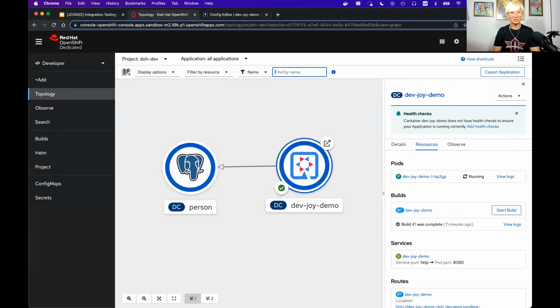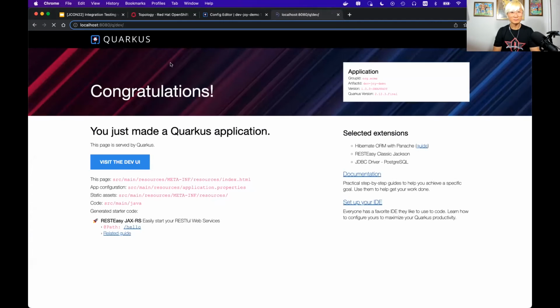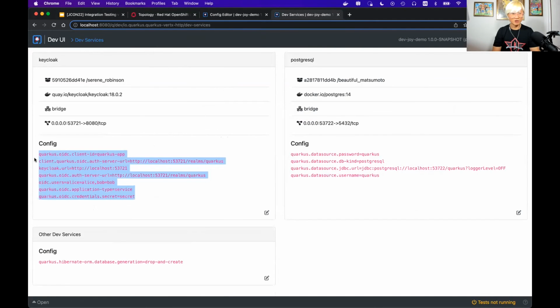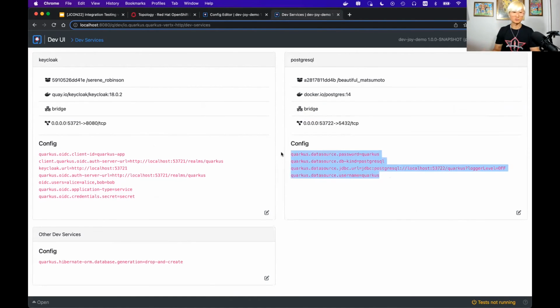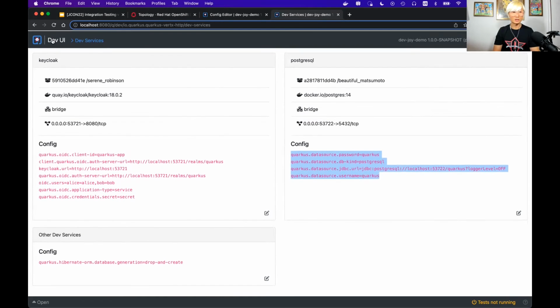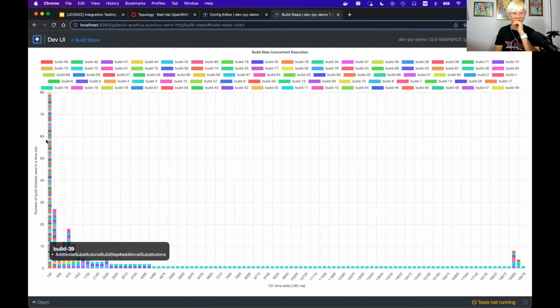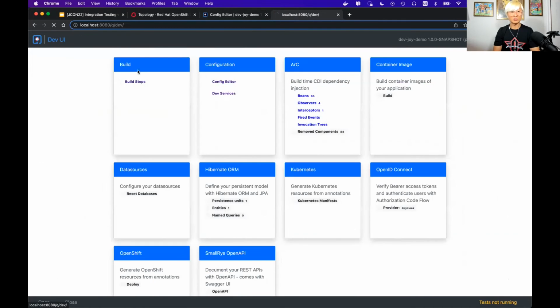Let's try to revisit our Dev UI. And then here is the Dev Services. You can see the relevant configuration for Keycloak automatically set up, and the database also automatically set up. So this is the secret sauce of how that works. And then one more thing that is pretty interesting here is the build steps. You can see what is happening when you run the application, the Quarkus stuff, and the execution and what happens at the very beginning. And then in the end, the unnecessary bits are gone. Okay, so back to here.